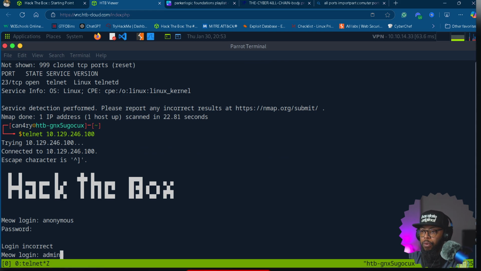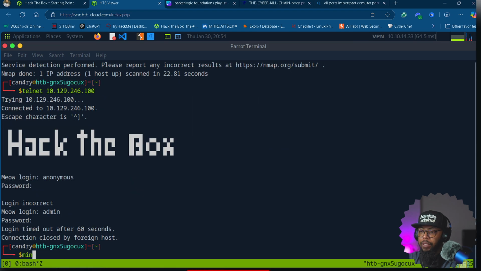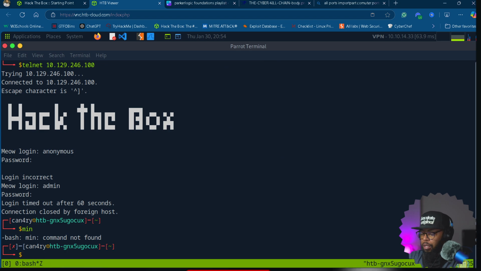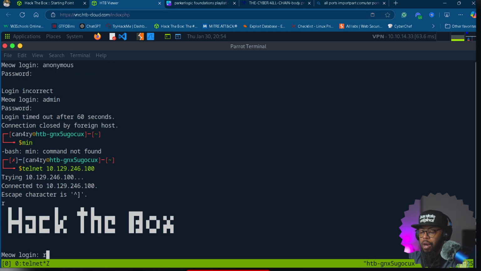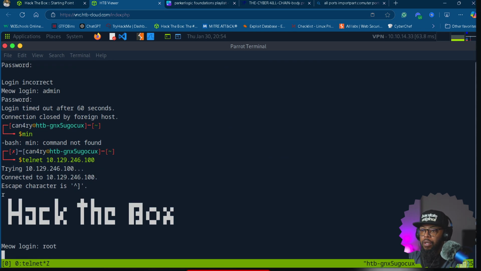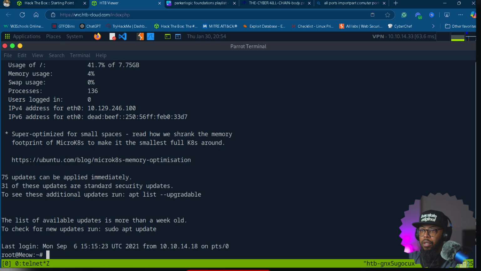Another one is kind of like what we do when we check directories. So we want to try admin. Oops, it closed out. Let's try root. Okay, root was able to get in. So admin, anonymous. A lot of those are what it is.